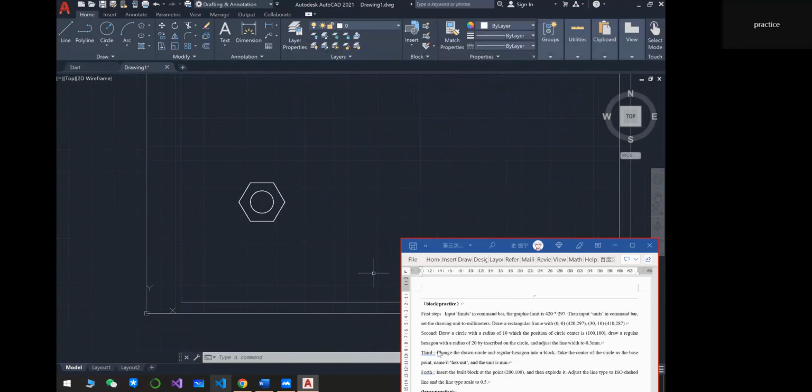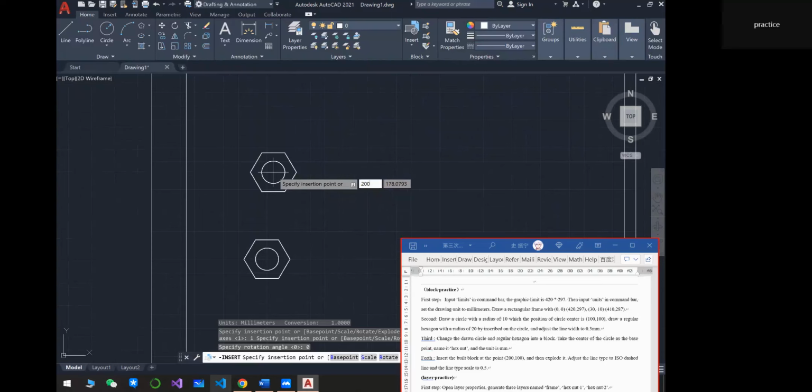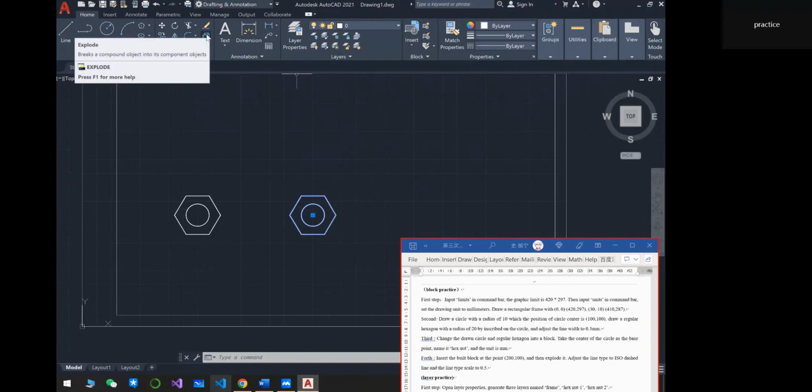And this is the third step, and the fourth one is to insert the built block at a point. So now insert the block hex knot at the point 200 and 100. Enter. Now you can see you get two hex knots, and then explode it. Here you can see you can explode a block.